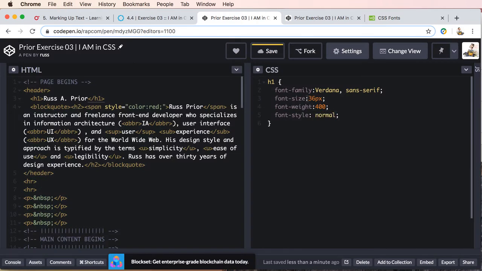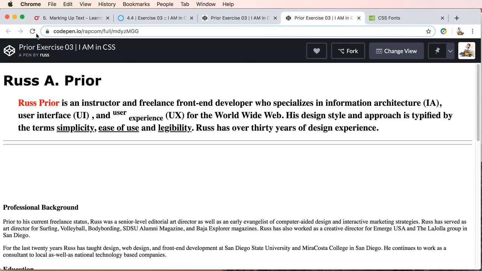Now you'll notice I never leave a space between the colon and the property, and some people who write code do. It doesn't matter. You can have a space or not have a space. Just be consistent. So our font style is normal. So we'll save and we will preview. Okay. And you'll see that my font weight changed.